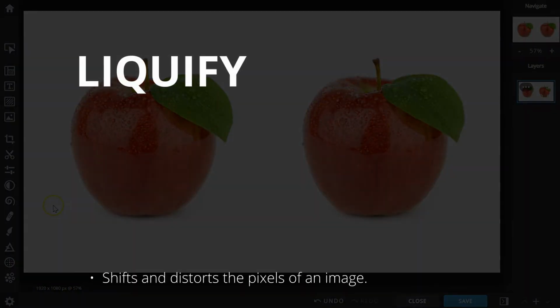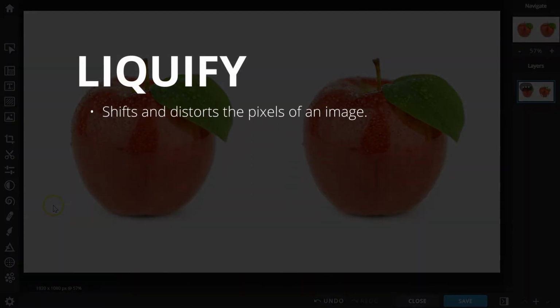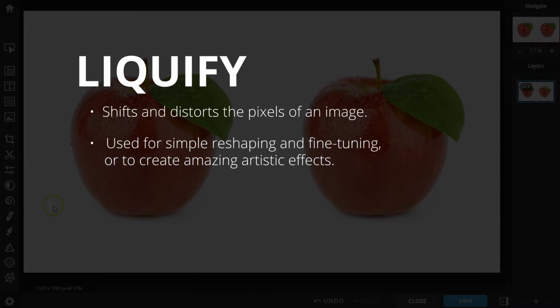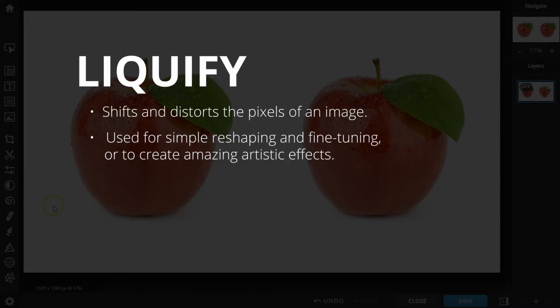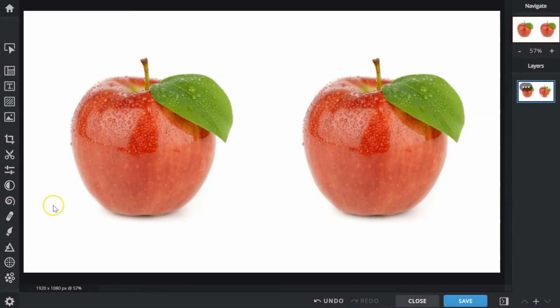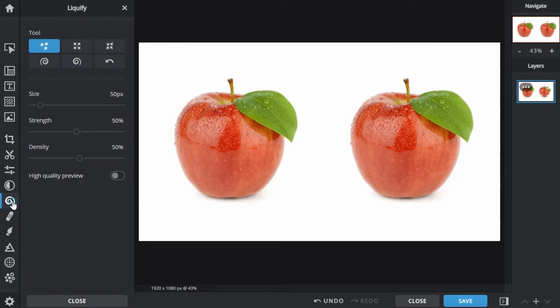Liquify is a powerful tool that shifts and distorts the pixels of an image. It can be used for simple reshaping and fine-tuning, or to create amazing artistic effects. Select it from the toolbar or use the Q shortcut key.